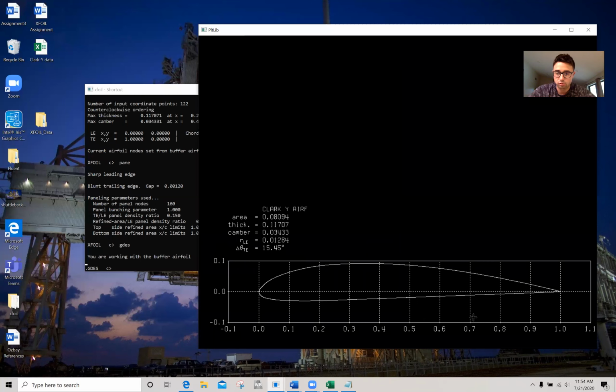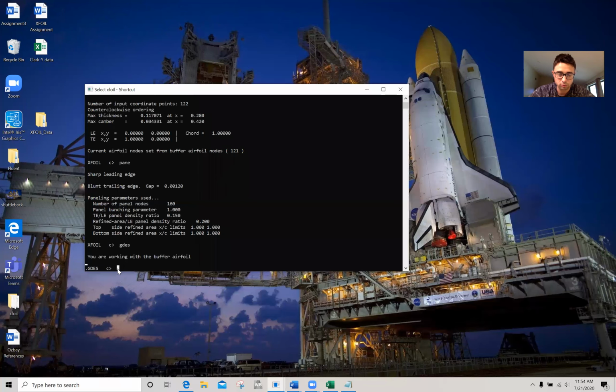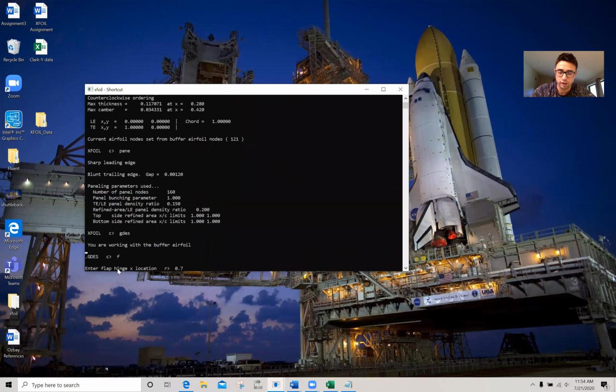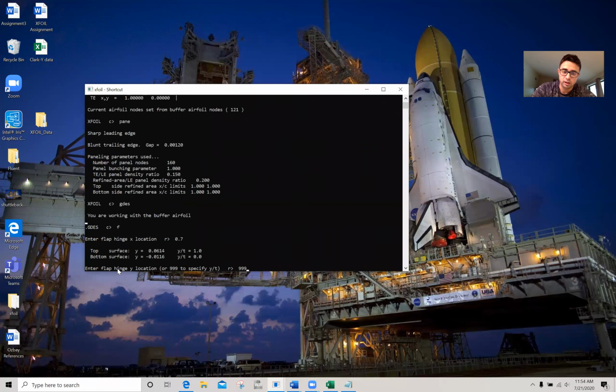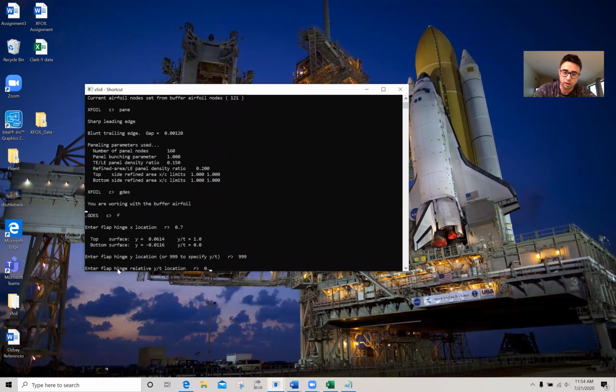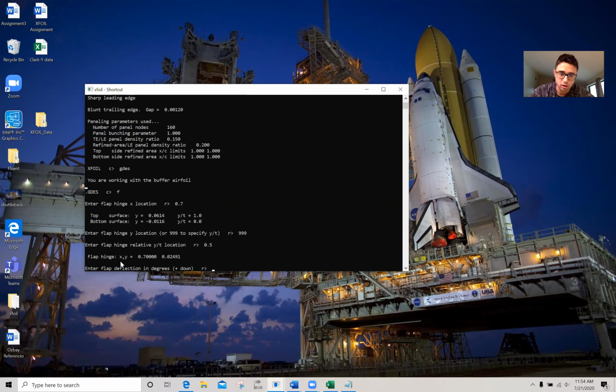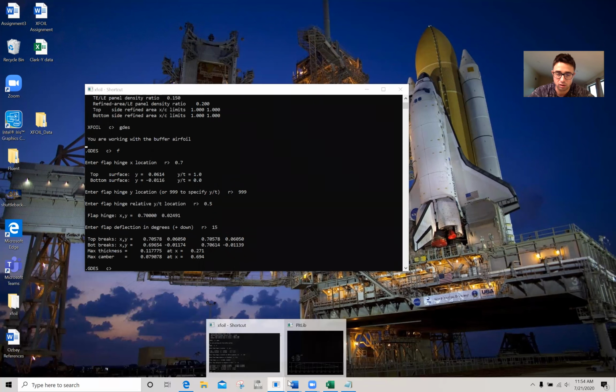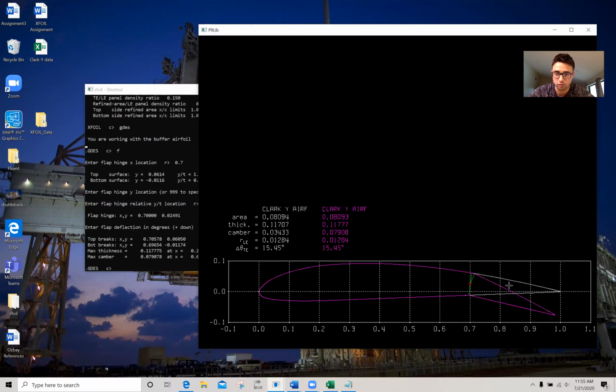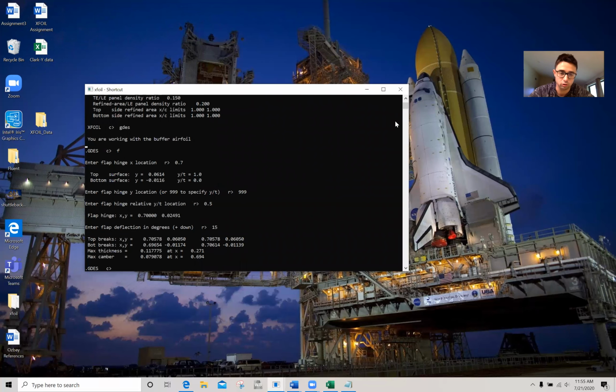Now we want our flap to occur at 0.7, and we want the flap to be hinged around the center point of this. So if I go down here, we can type F for flap. We can do 0.7 for our X location, 999 to specify that we want to put it around half of the Y location, and flap deflection will be 15. And we can actually see that right here. It gets deflected down 15 degrees.